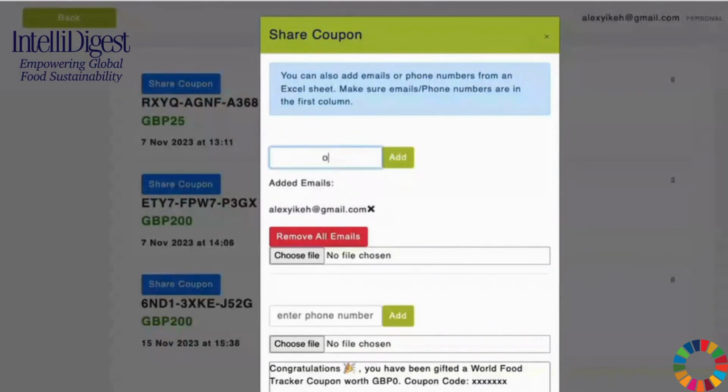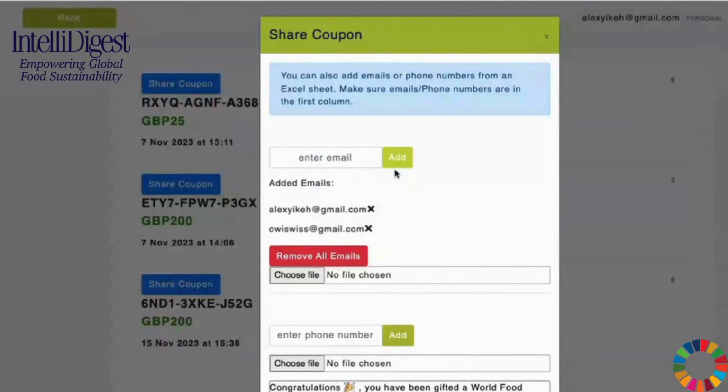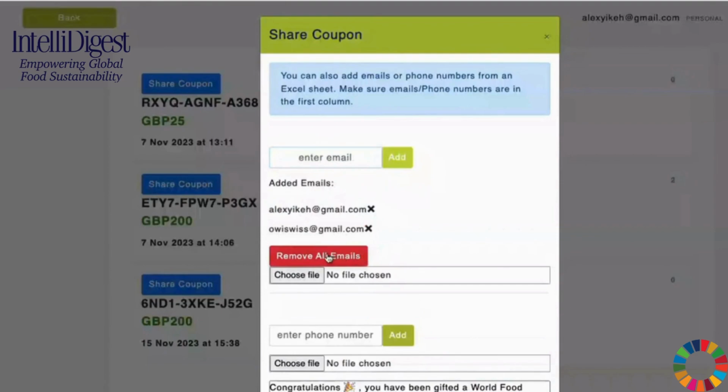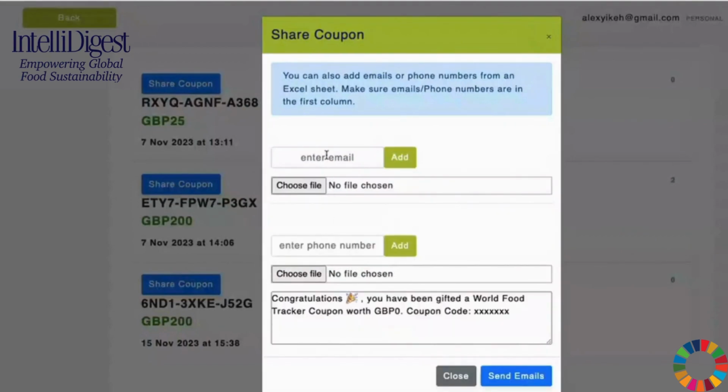I can go ahead and add multiple mails like that, and then you can decide to also remove mails in cases of error. You can remove them, and then you can also re-add those mails. And then you can decide to also remove all of the emails at once by using this button, which is going to remove all of the mails. So let me add that back.